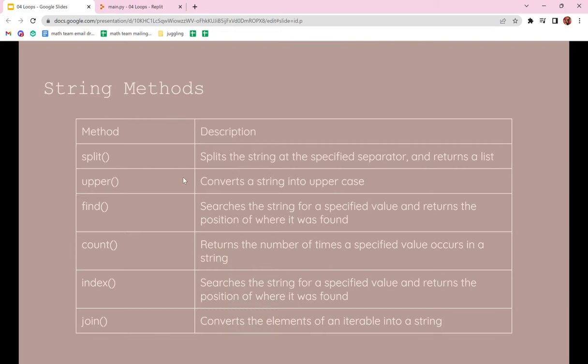And yeah, we also have upper, so that's pretty straightforward. It converts an entire string into uppercase. Find searches a string for a specified value and returns the position where it's found. I believe it returns either the first or the last index. Count returns the number of times a specified value occurs in a string. So if I have the word Mississippi, and I have 4 I's, and I wanted the number of I's, I would do Mississippi.count I, that'd give me 4.